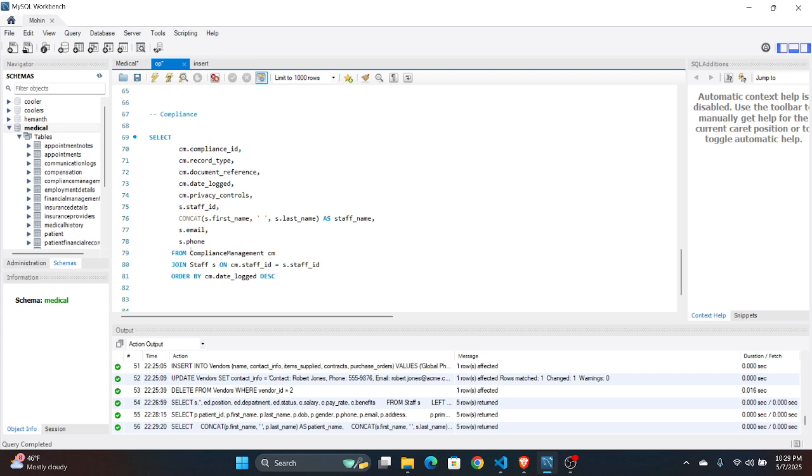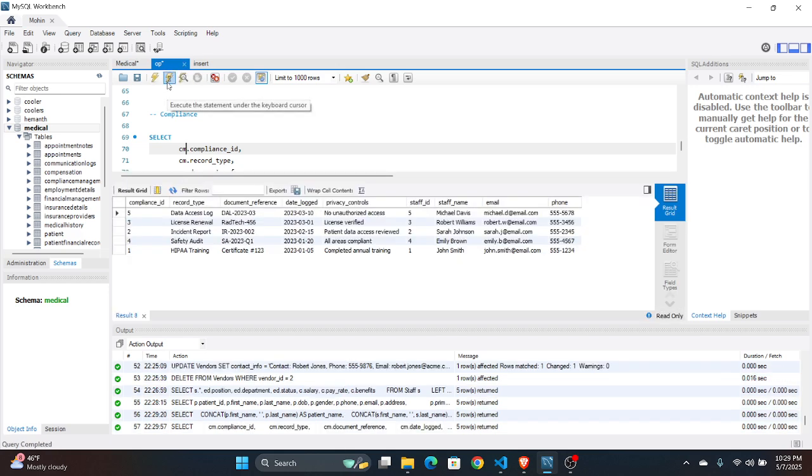Then we are getting the data of the complaints. We are joining the complaints table and the staff table on certain conditions, like staff ID from the complaints table and staff ID from the staff table, and we are selecting some attributes to get the complaints data of the staff. Here is the output of this SQL query.